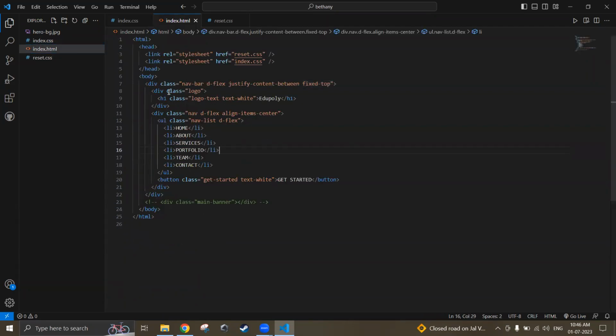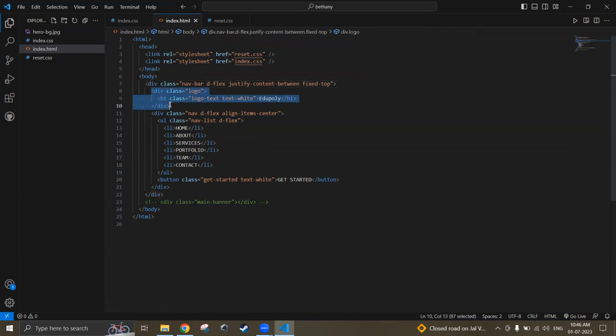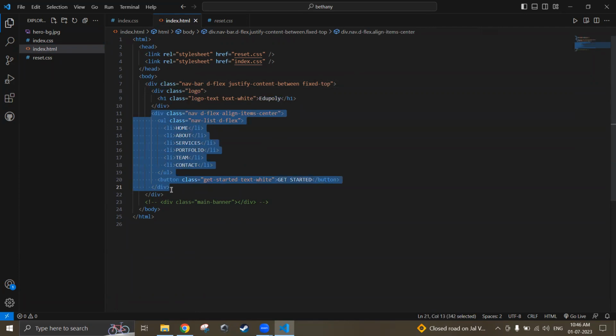What I have done here, I have a display flex on the parent. This parent is having how many children? See, this parent is having how many children? This is one child. This is one child. So two children are there. What are those two children? First one is the logo. Second one is the list item, along with the button.